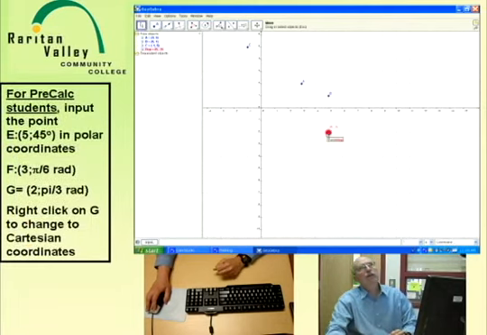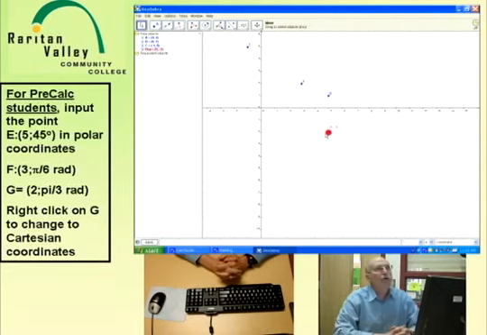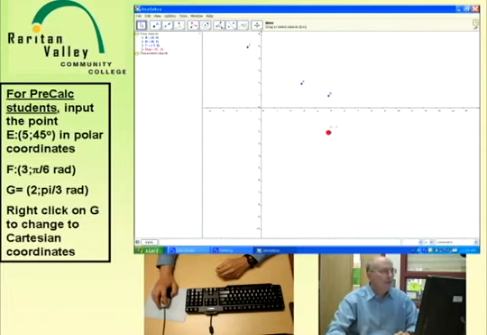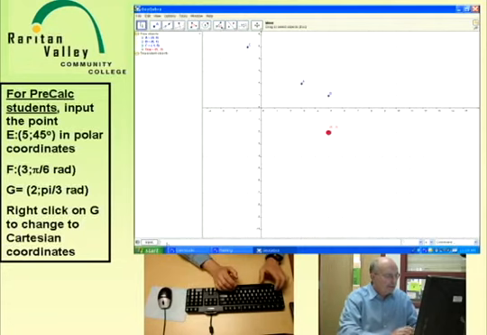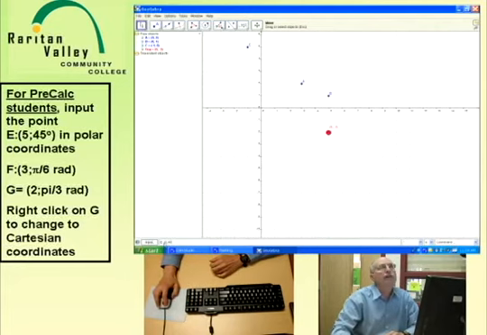Now, what are the other things that we can do here? Well, for our calculus and pre-calculus student, it will allow us to input points in polar coordinates. So let's put in the point E, and we're going to type capital E, because it's a point again, colon, a space, and parentheses, 5, comma, 45, and I want 45 degrees, all right?